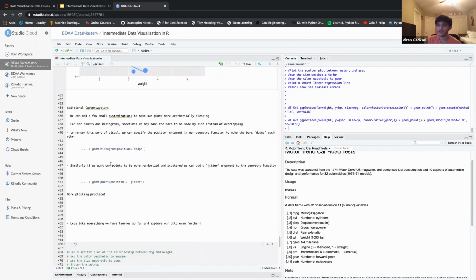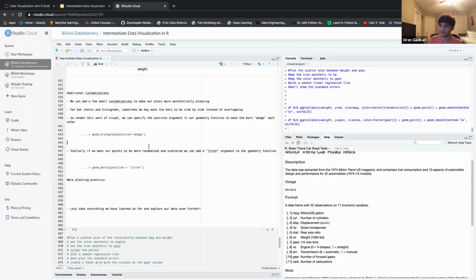If you wanted to make your bar graphs or histograms side by side, which is for aesthetically pleasing purposes, you could just pass in the position argument for your histogram or bar plot and specify position equals dodge. I do that sometimes when my histogram isn't showing up properly, or if I'm faceting and I want to make sure my columns are next to each other and neat. I like to pass in this position dodge argument.